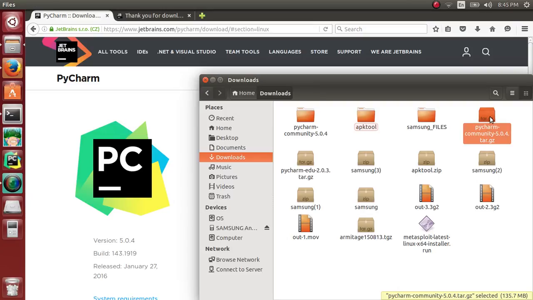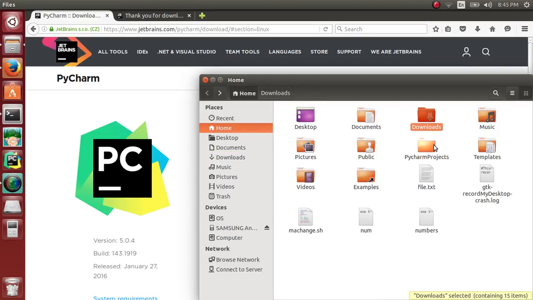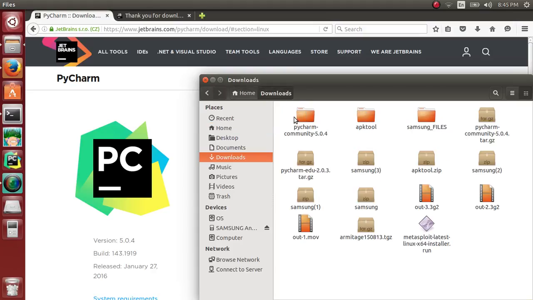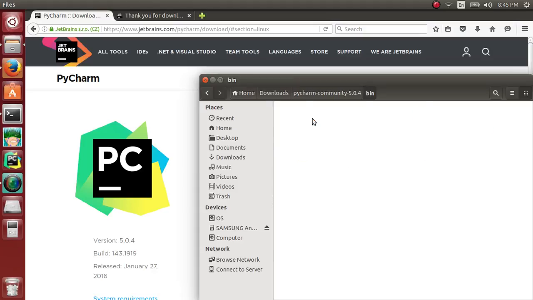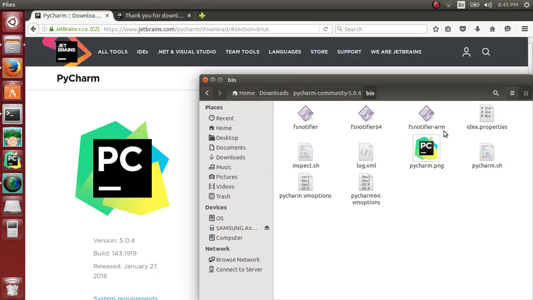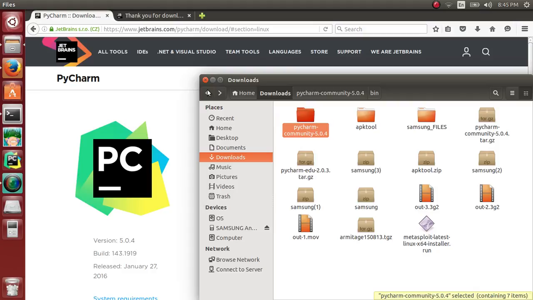Okay. PyCharm community 5. Now I did that from, wait, did I do it here? I don't think I did. Community 5. Bin, plugins, license, bin, PyCharm source there. The pycharm.sh is the one you want to run. So, yeah. You just go to your terminal.